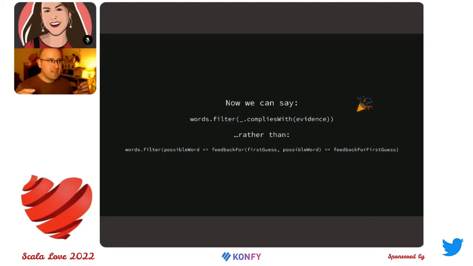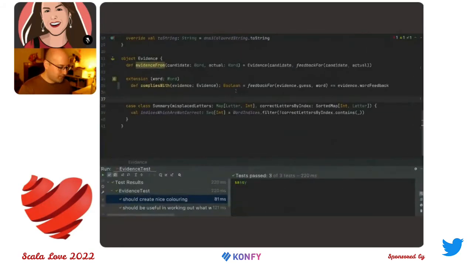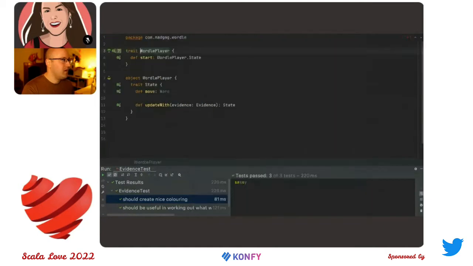Let's define a pair of Scala traits to define what we mean by a Wordle player. What does the Wordle player have to do to be a Wordle player? Okay, so a Wordle player is just a chunk of code that maintains some state as it plays a Wordle game. The player state is capable of saying what move it wants to make at the current point, and it's capable of generating an updated state given some evidence that comes in. That's the guess and the feedback that comes back. It's quite a simple interface.